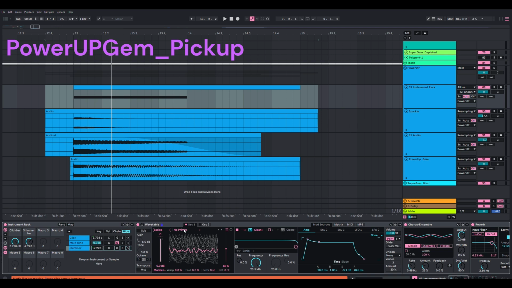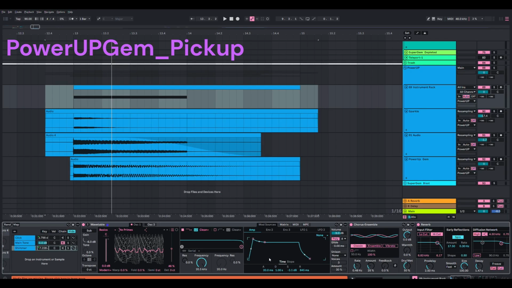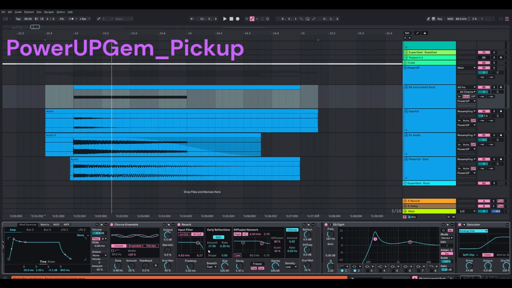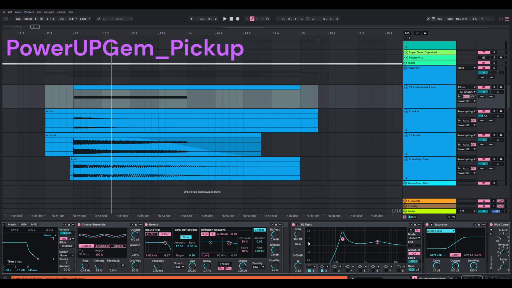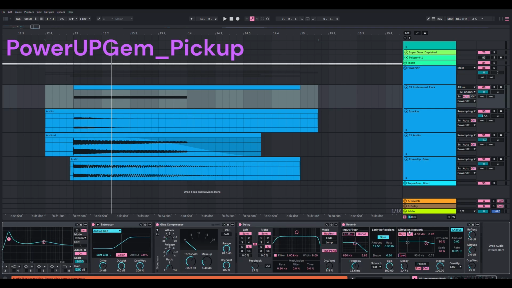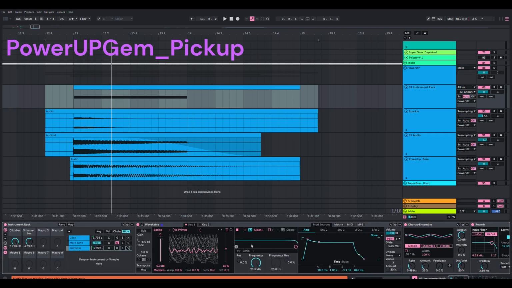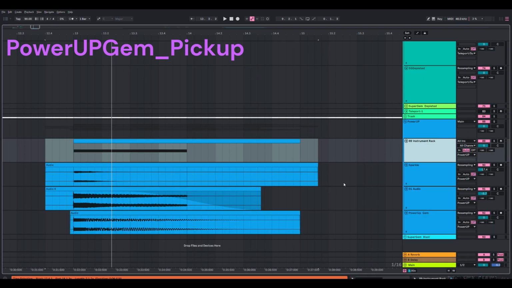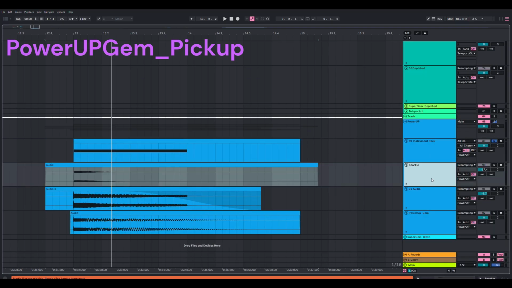Inside the rack, I added chorus for width, delay for subtle echo tail, glue compression to tighten everything together, and reverb to place the sound in a more magical space. I also added a slight low frequency boost to give the pickup a bit more warmth and impact. The final result is a short, bright, energized pickup sound that stands out from the regular gem pickups, and clearly signals to the player that this one provides a special boost.